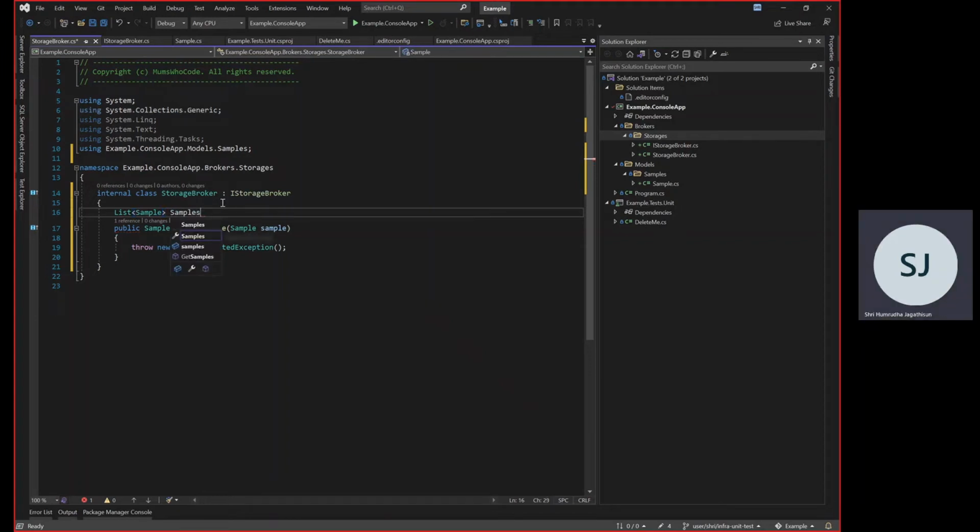So samples, and yeah, it's auto completing. So you're defining the storage, that's in-memory storage, that you're going to use in this application. Okay, nice. Now I know what I'm going to save, where I'm going to save. Now, how am I going to save?